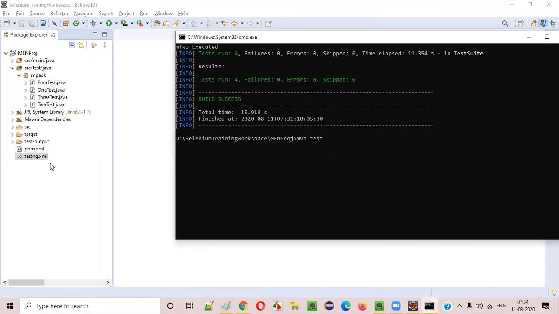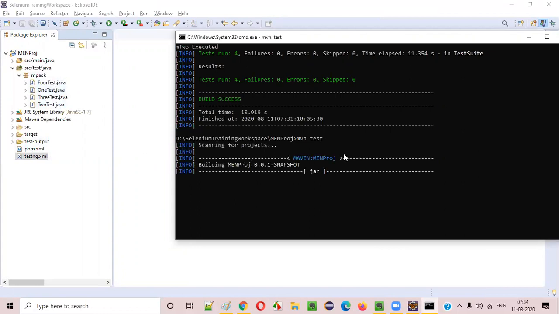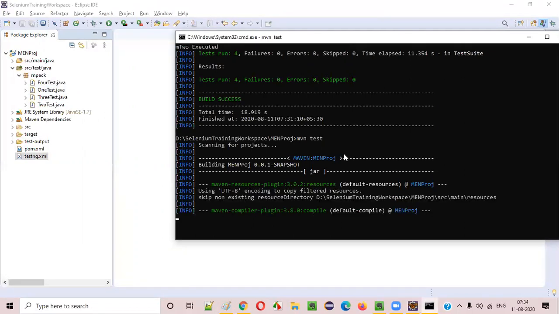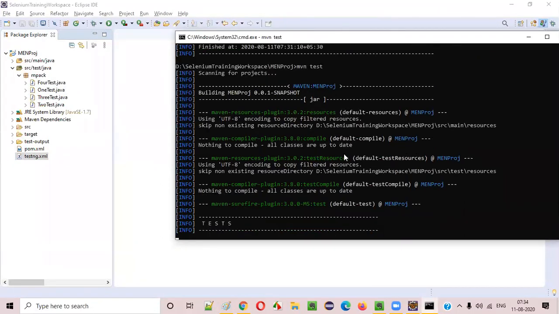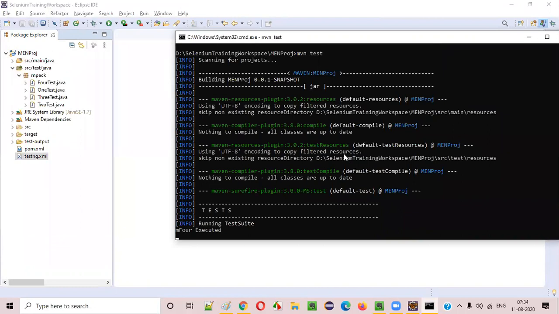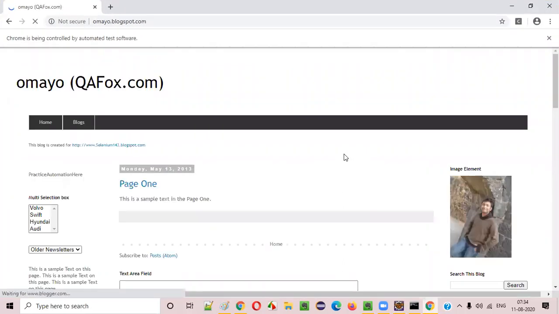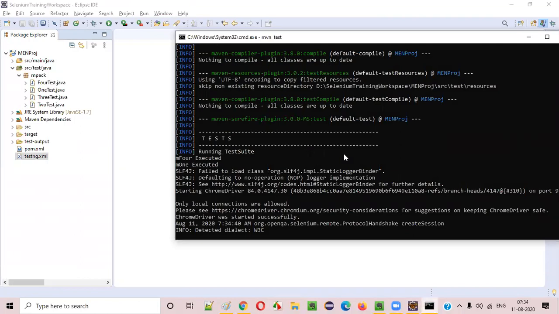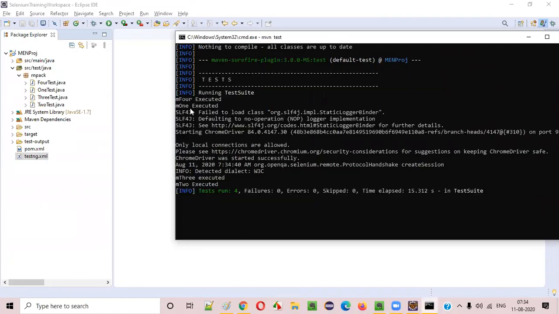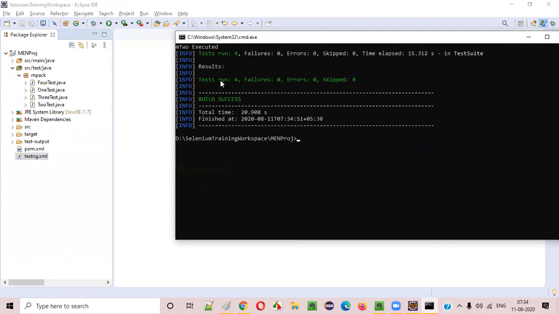When you say mvn test, it will not consider the testng.xml file. It will still consider all these 4 tests only. Even after you create the testng.xml file, all the 4 tests will be executed, guys, not 2 tests. You see, M4 is done, M1 is done. All the 4 tests got executed, not 2 tests.